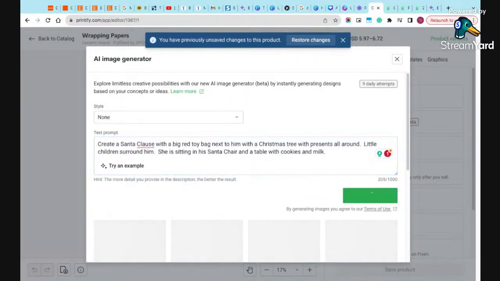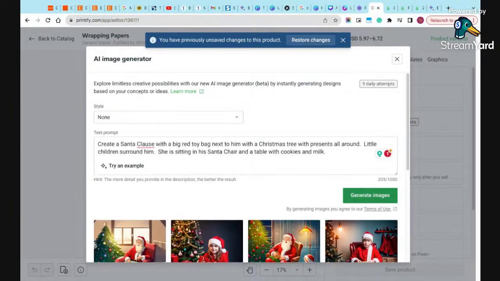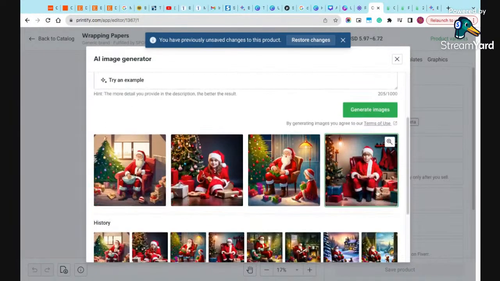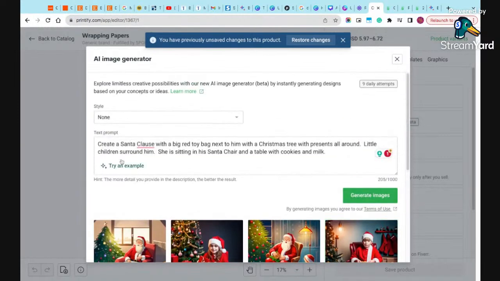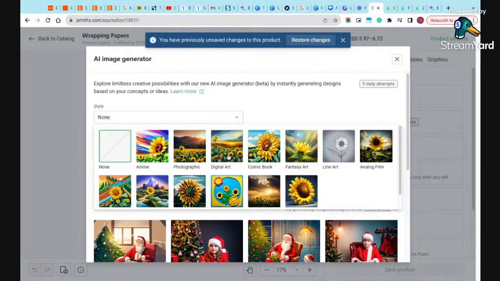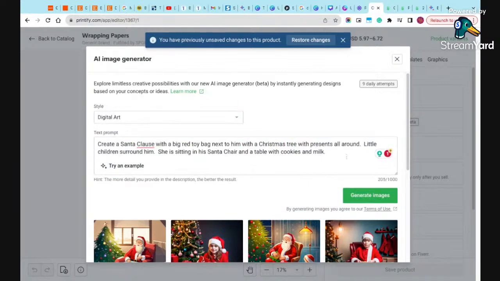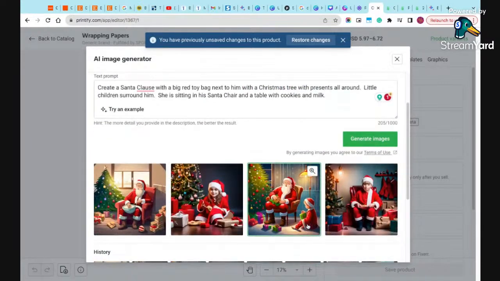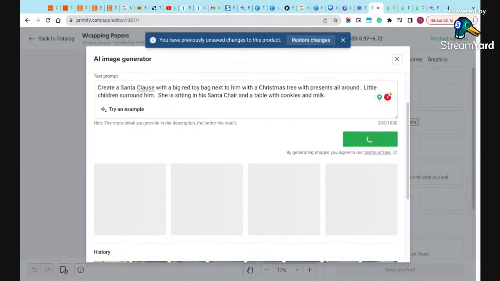Okay, so we're going to see, and now I'll show you one more little trick. If you are having issues trying to generate prompts, I'm going to show you something real quick. I'm going to choose digital art. I always choose the style because sometimes it can be very generic. Okay, and just remember, don't click on it because you're going to lose it.